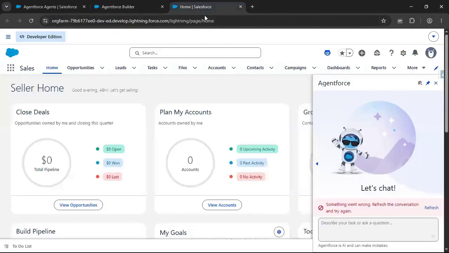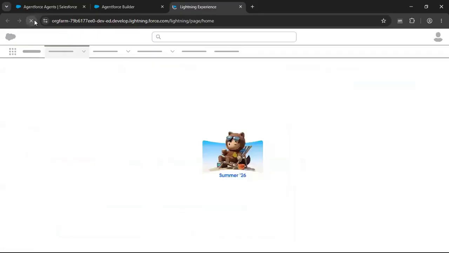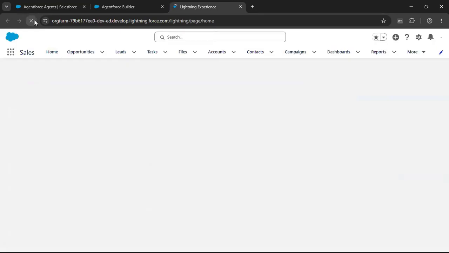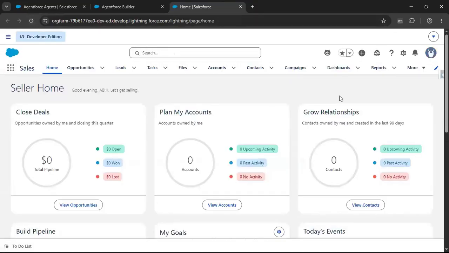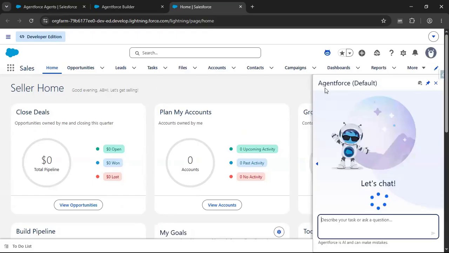Now come to the home page. See this tab, where earlier we had the message: something went wrong, refresh the conversation and try again. Now I am refreshing the page. This message will not appear. Refresh the page. Click on it. See here, now it is showing Agentforce Default.